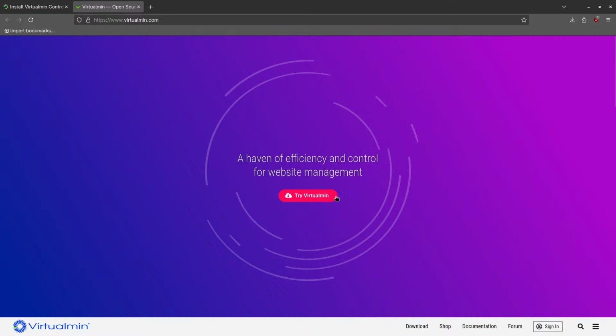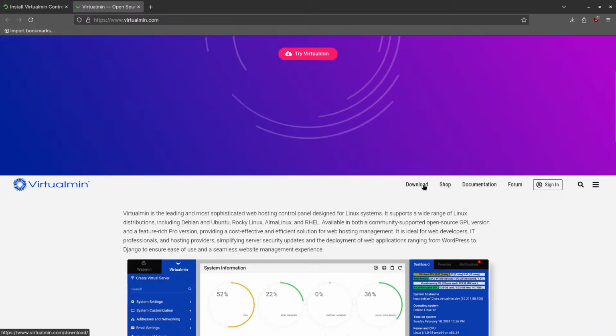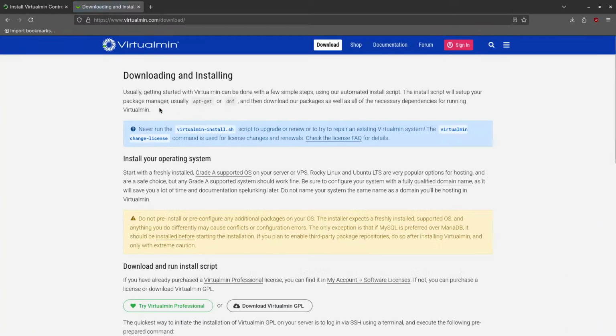You can see here, you click how to try it, then go to the download page, and then you basically run the Virtualmin install.sh script. Because this is based on Webmin, it also works on the supported releases of Webmin, which are usually Debian-type servers or RHEL, that's Red Hat Enterprise Linux-type servers like Fedora and so on.